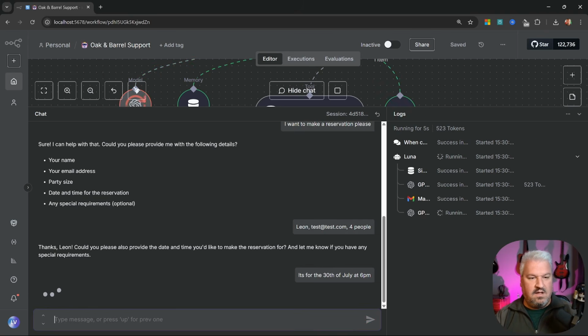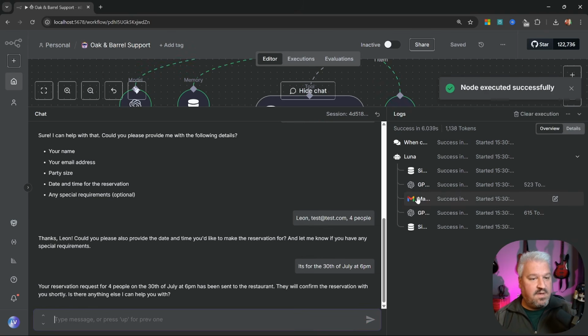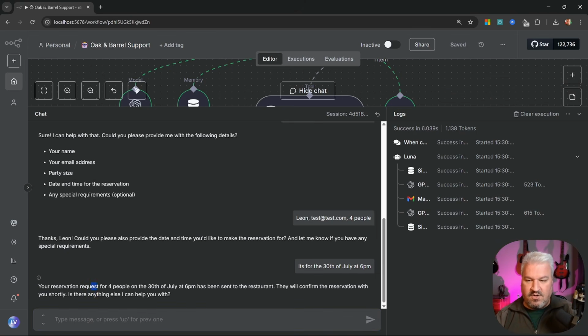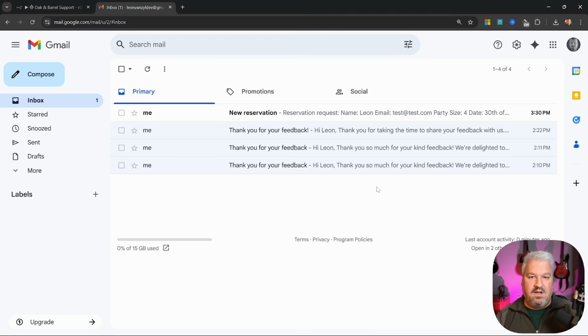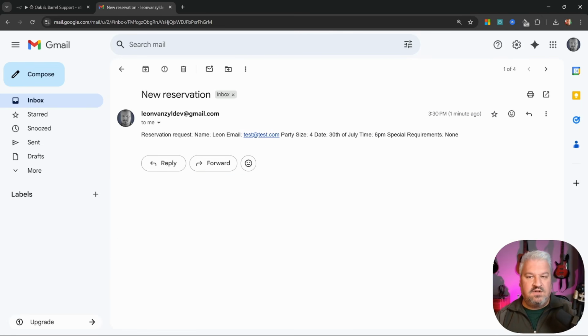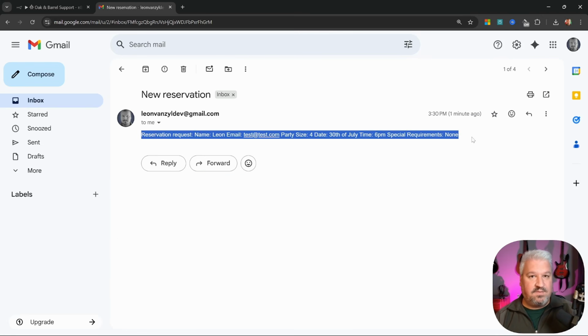Let's send this. And in the logs, we can see that the Gmail node was actually called already. And our agent is saying that the reservation request for 4 people on the 30th of July has been sent to the restaurant. They will confirm the reservation with you shortly. Cool. And then looking at my email, and just pretend this is actually the reservation email for the restaurant, we can see our new reservation request, which includes all this information that was collected by the agent.